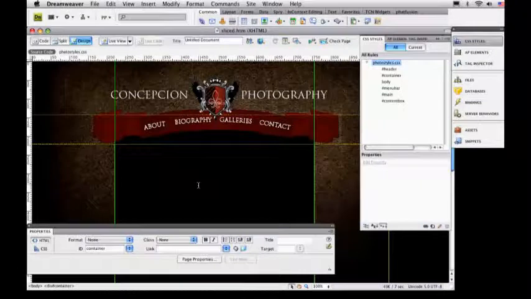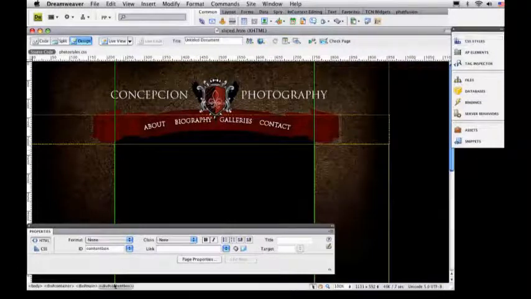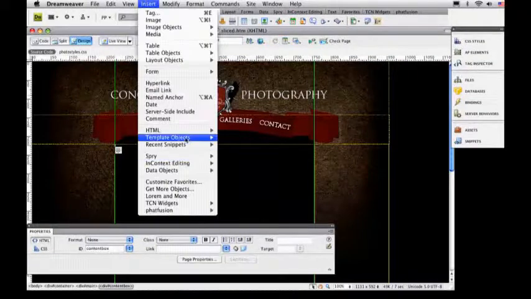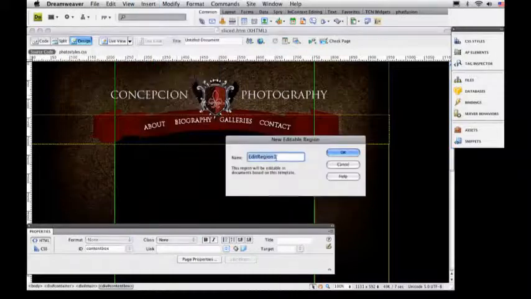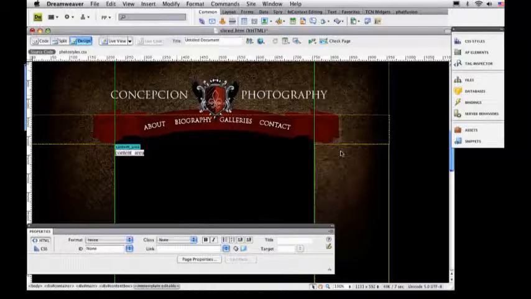I'm going to single click right here in the center, and I'm going to make sure that I'm in the content box area. Then I'm going to go to Insert, Template Objects, Editable Region. I click on that, and it brings up an editable region dialog that I can name content underscore area. You can call it whatever you want, bacon and eggs if you want, but I'm going to try to keep it a little bit organized, and I'm going to call it content area. I'm going to click OK, and now notice that there's a section here with pre-filled text.